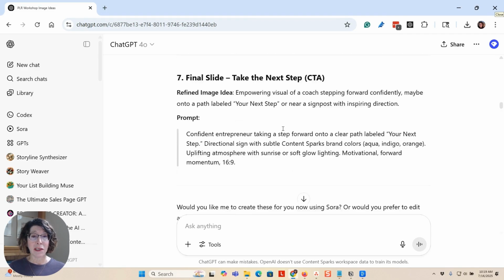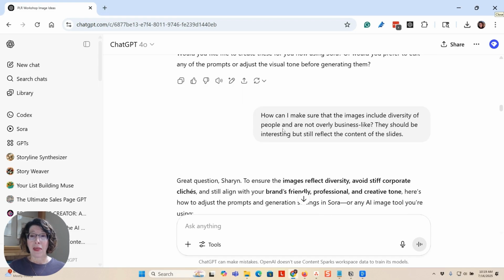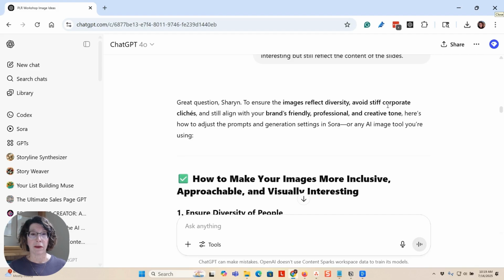So it gave me all these different prompts, but then I thought, okay, wait, I'm going to need diversity in people because sometimes it can be very stiff and anything with business will present a man in a suit. So I said, how can I make sure the images include diversity of people and not overly businesslike? They should be interesting, but still reflect the content of the slides. And you notice I'm not using very specific language here. It will understand. You can just make it a conversation where you're specific.